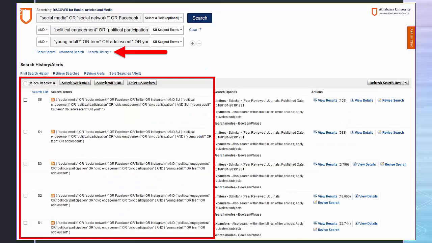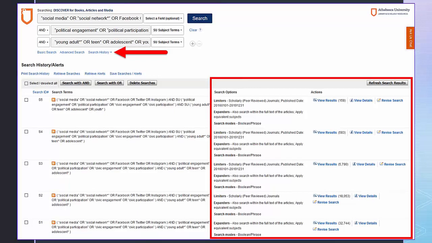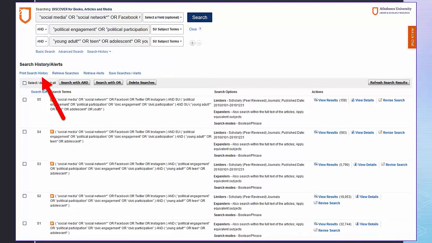Here's another helpful feature that Discover offers. If you click on Search History, below the search boxes, you can see all the searches you have carried out during this session. This includes your keywords, the limiters you have added, and the results of these searches. This is useful because it helps you to record your search in Discover and allows you to keep track of which search strategies were successful and which were less so. You can also print this history.